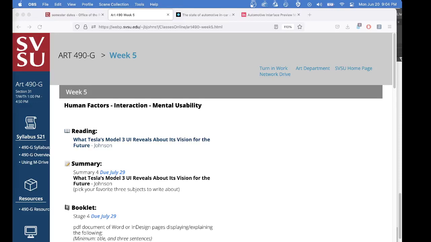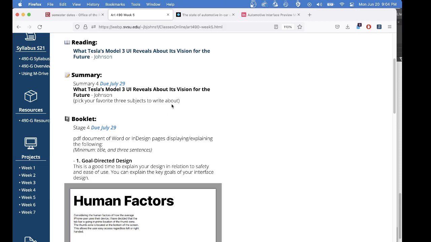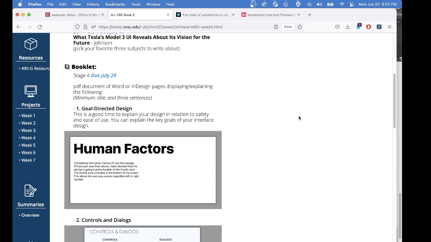Right, looking at week 5 now. We have an article about Tesla and its interface, and what that vision for the future looks like. Interesting. From there, we go on to develop our booklet further. The first thing, goal directed design.